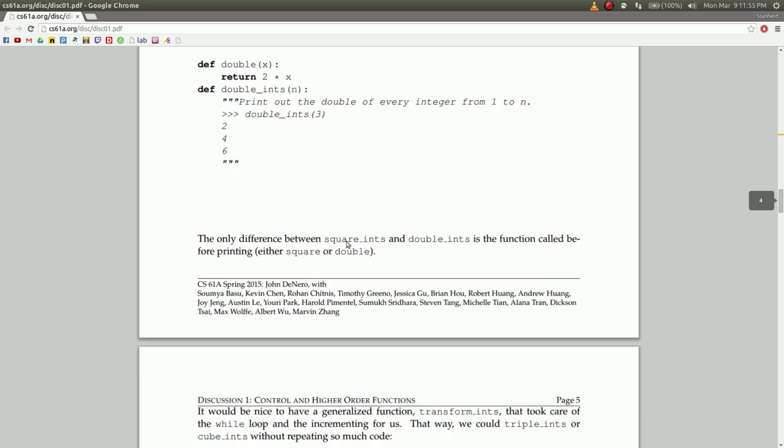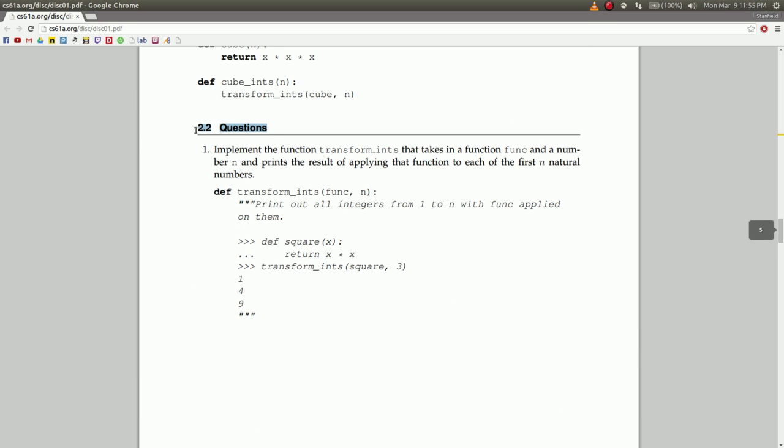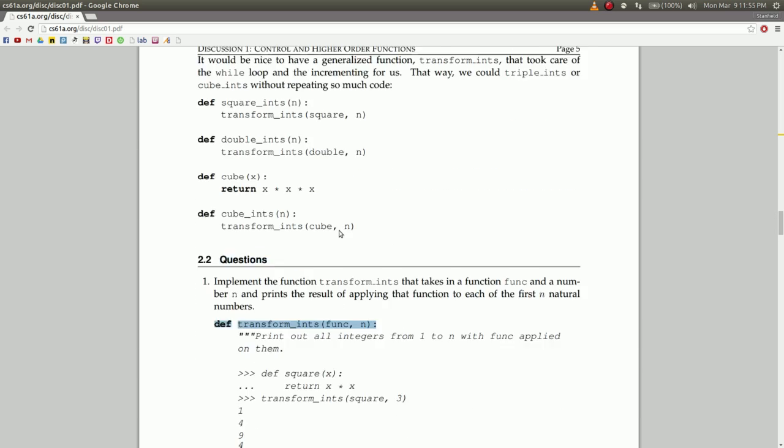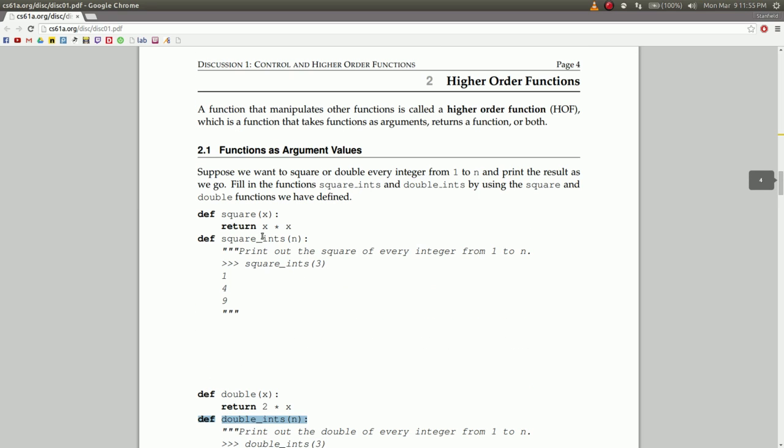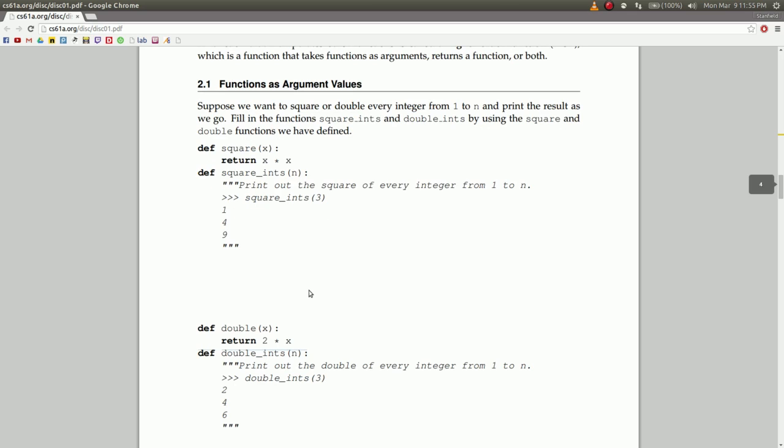We'll be going over specifically sections 2.1 and 2.2. In section 2.2 you have transform ints, and in section 2.1 you have double ints and square ints. Basically, what we'll be doing is implementing these functions. So why don't we just jump right on in.